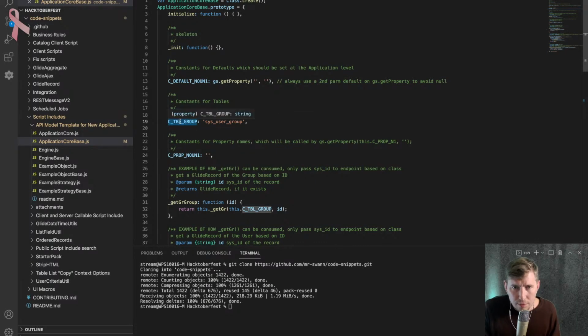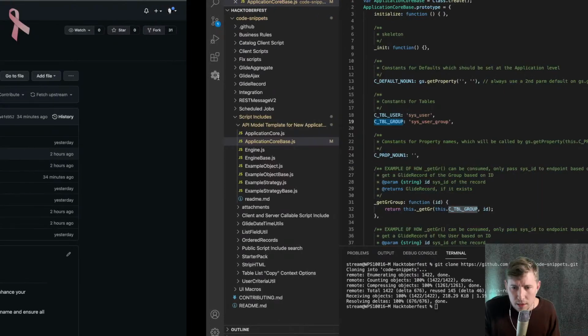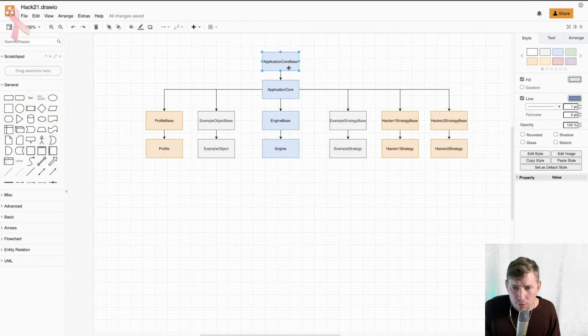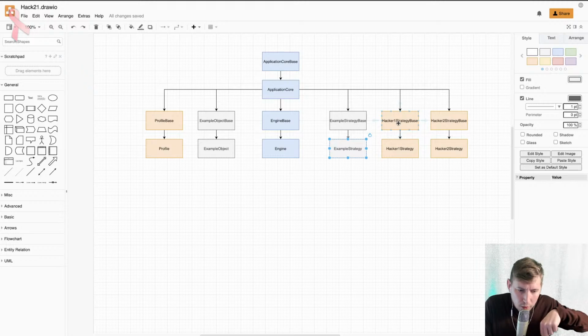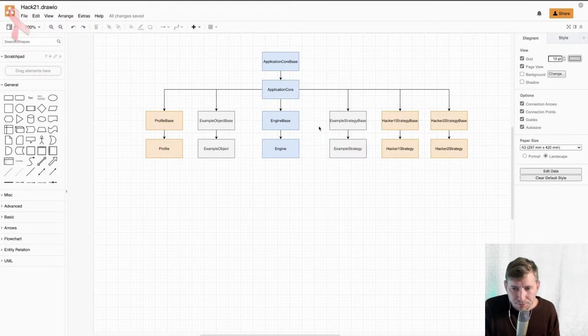You put all your tables for your application up here as constants. This is the application core base. They're then available to all of your objects. So you can just say get user, right? I know user is not really the right one because, well, gs.getUser gets the current user from the session, but if I want to get a glide record of a specific user, then I need the ID. So that's the concept here.